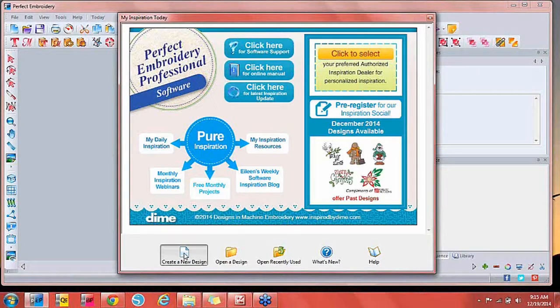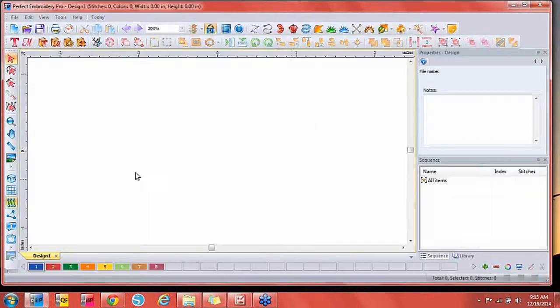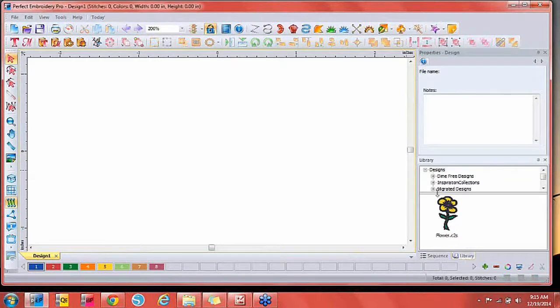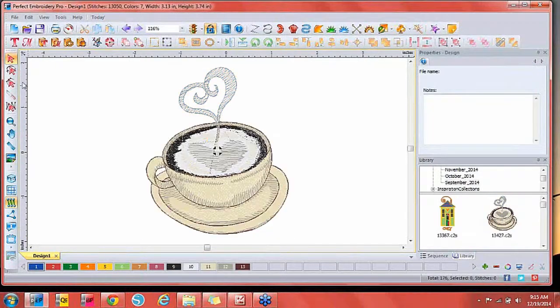So I'm just going to choose a new design, and when you download those free designs, you can go in your library, and they go into this folder called Dime Free Designs, and they're organized by month. The nice thing about that is you do not have to leave your software to look for embroidery designs. So we can drag in something. This is one of our free designs for September that I really love. This coffee cup, isn't that cute?